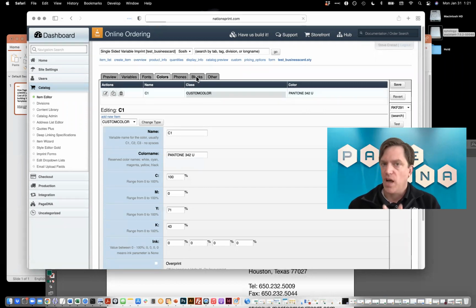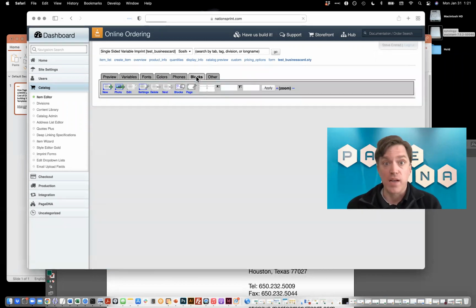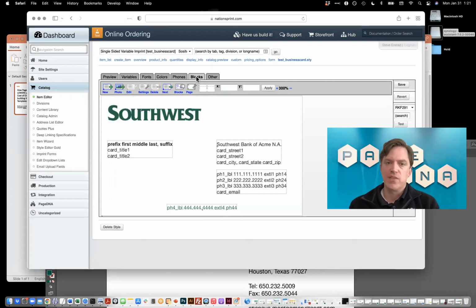But now we get into where a lot of the work happens, the blocks editor. Every chunk of text that flows independently from other chunks of text is a block. We're all familiar with that concept from graphic arts tools, going back to PageMaker and Quark Express, those of us who've been around for a while.